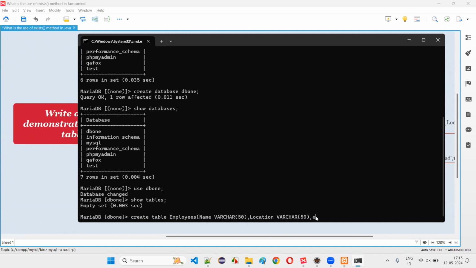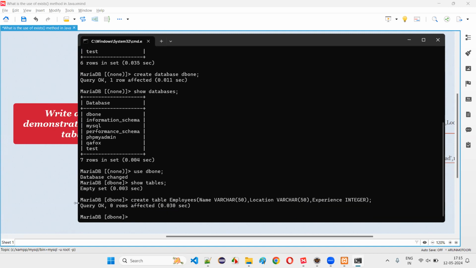And another column I would like to give is experience. Experience is integer type. I'll give integer here. I don't want string text here, integer. That's it, guys. Put a semicolon here and the table will be created. Query OK, 0 rows affected. Now say show tables this time. We should get 1 table like this.